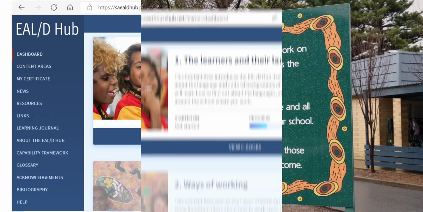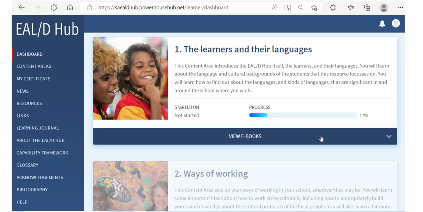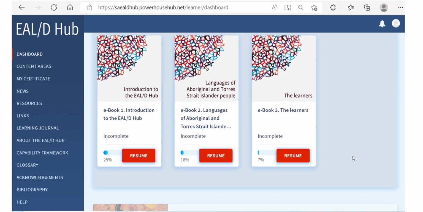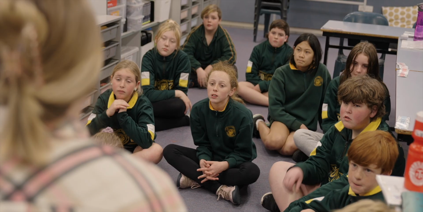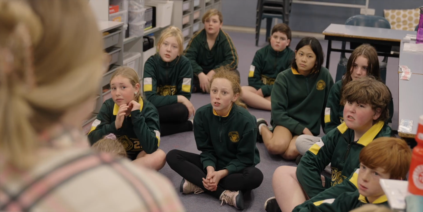The EALD Hub is a series of modules and online booklets that you work through to give you a better understanding of the cultural diversity and some of the complexities that our Aboriginal students face in their learning and being able to function with standard Australian English when it isn't actually their home language.